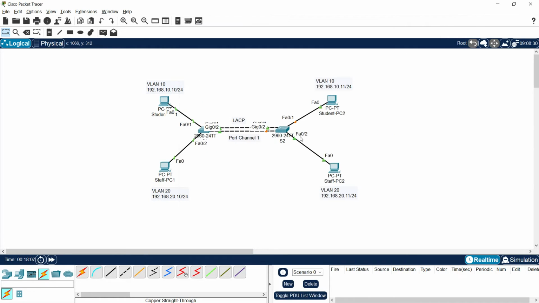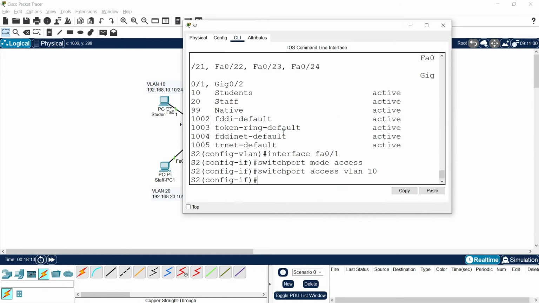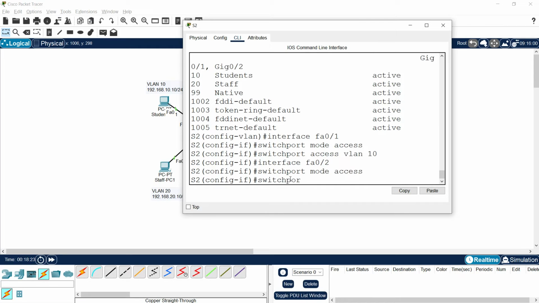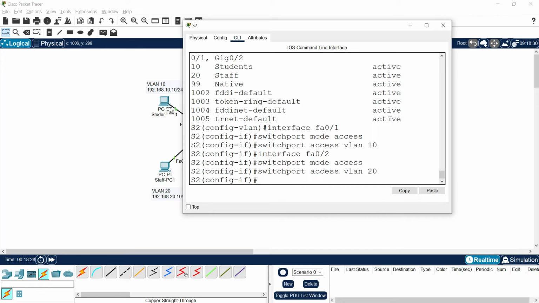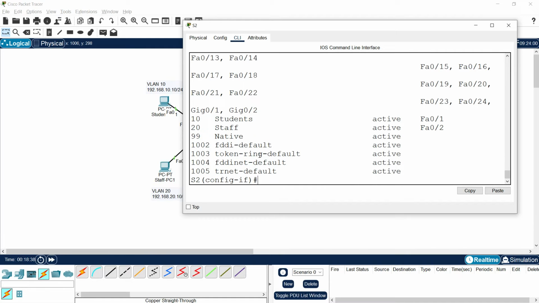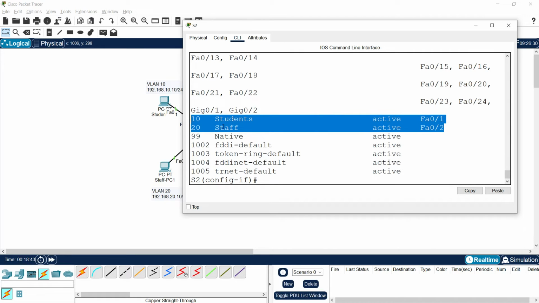And here we can see FA0/2. We have a staff PC2, that is VLAN 20. Interface FA0/2, switchport mode access, VLAN 20. Now we can verify the configuration. Do show VLAN brief. And here we can see those interfaces are assigned to their respective VLANs.